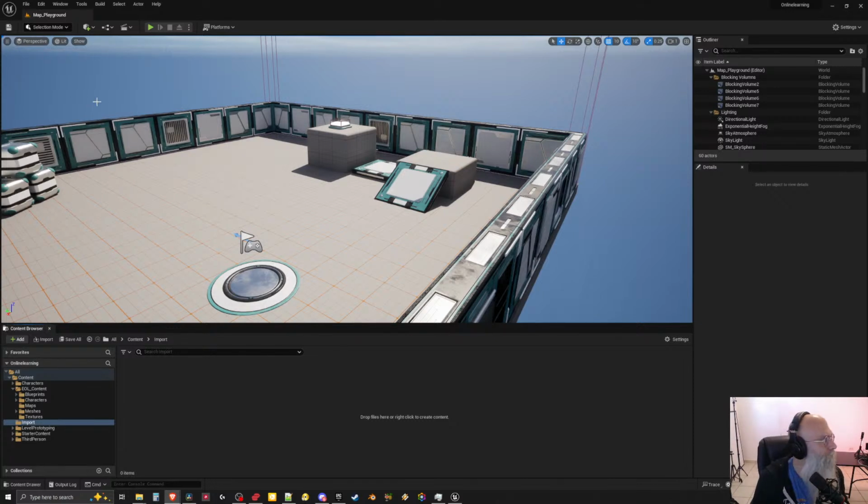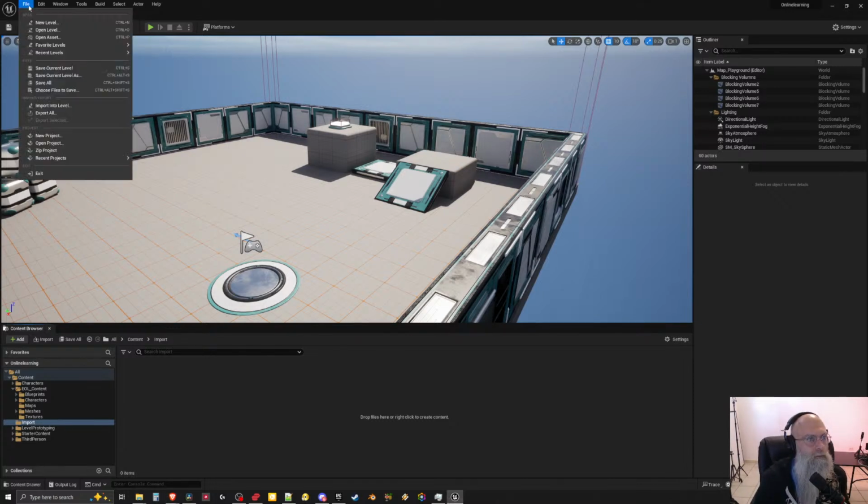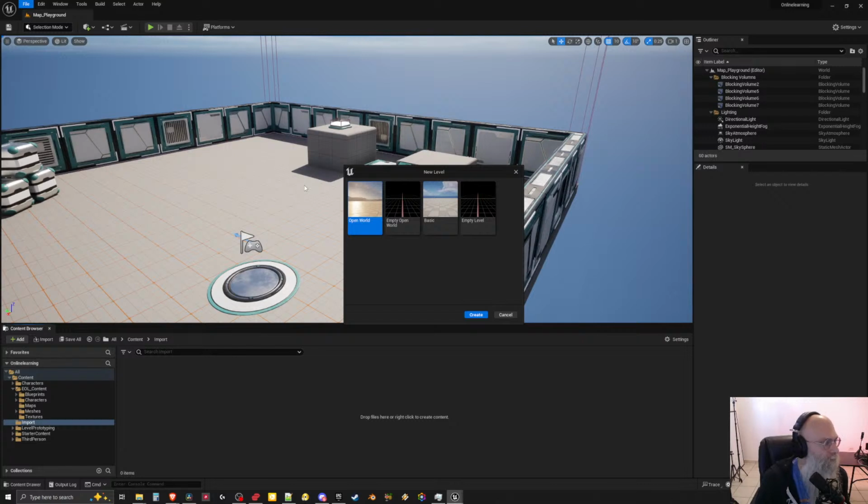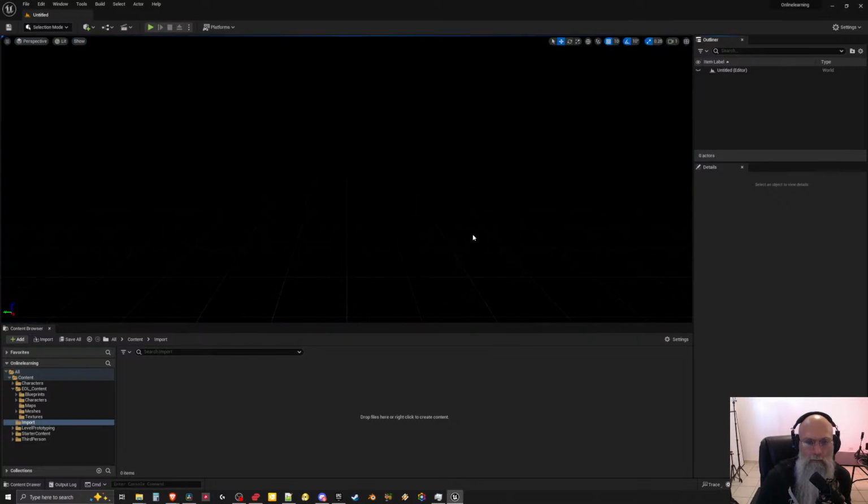All right, let's do it. File, New Level, and then choose the type you want. I'm going to go with empty level and create. If you've made any changes or you have anything unsaved in your current map, it might ask you what you want to do. I'm going to not save any changes. And now we have a new level.